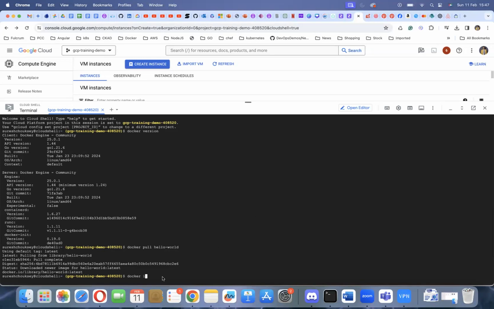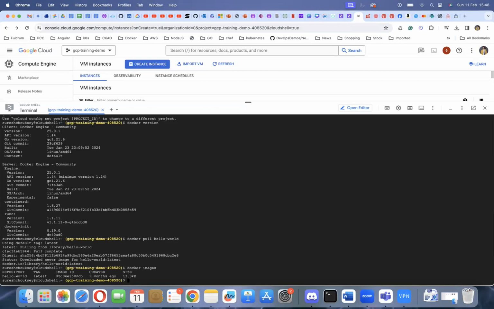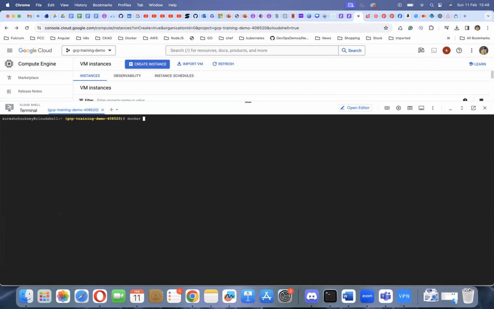Okay, so how to check the Docker images? Very simple command: docker images. If you can see here, are you able to see my screen, the font and everything, is it visible or not? It's visible. Okay, so with the help of docker images, we can see that yes, there is an image already available for hello-world.